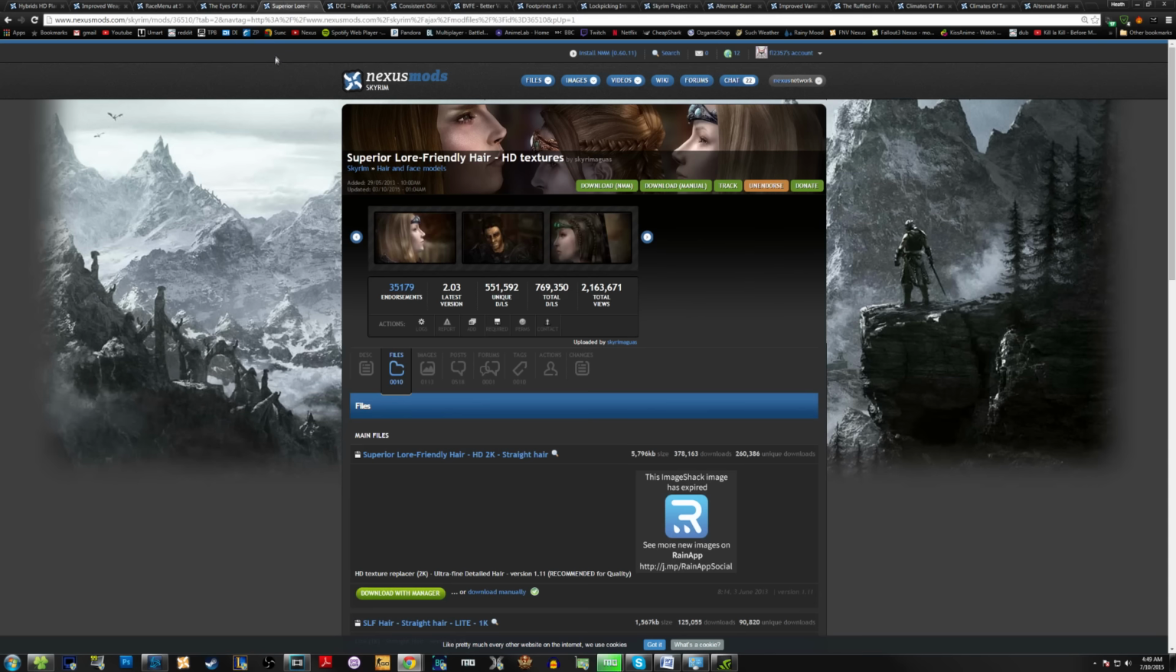Superior Lore Friendly Hair. This replaces all of the vanilla hair in the game with a much higher texture. It comes in two versions, 2K and 1K, so if you're struggling a little bit in performance, you might want to go for 1K. However, I'm going to go for 2K.